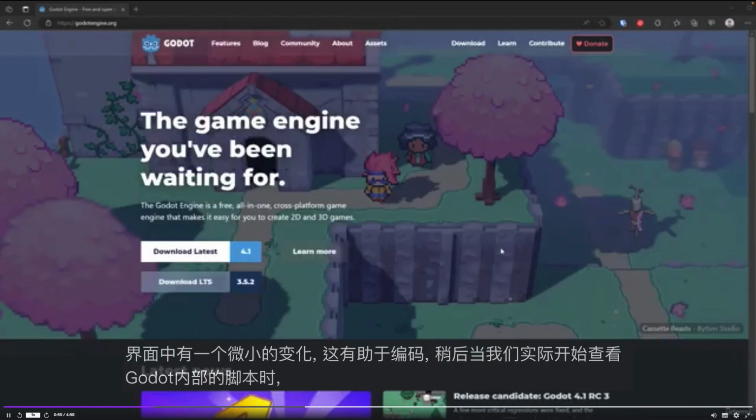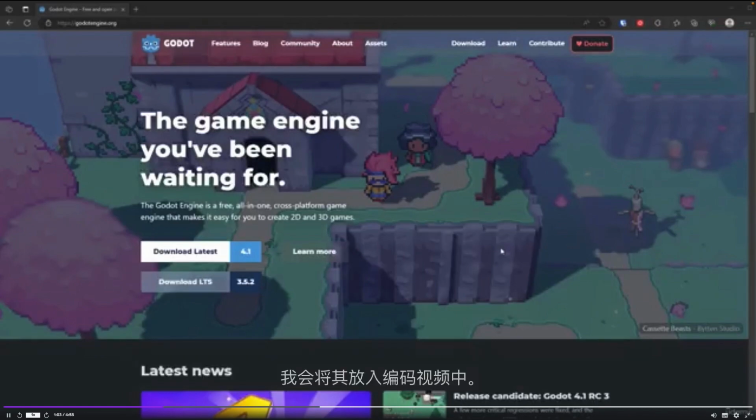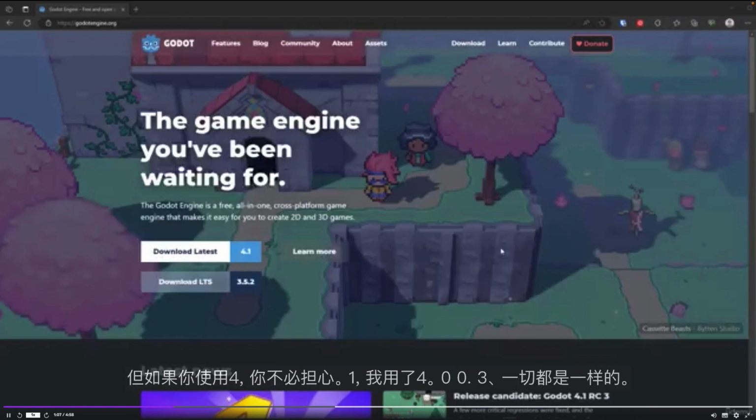There was one slight change in the interface which helps with the coding, and I'll drop that into the coding videos later on when we actually start to look at the scripting inside Godot. But otherwise, you needn't worry if you're using 4.1 and I used 4.0.3. Everything is pretty much identical.